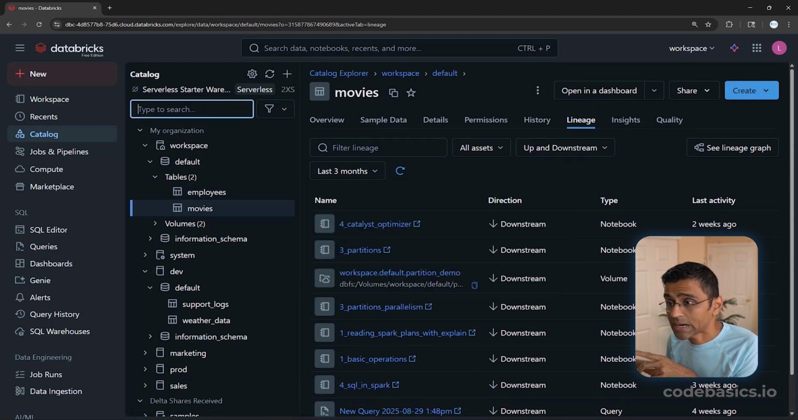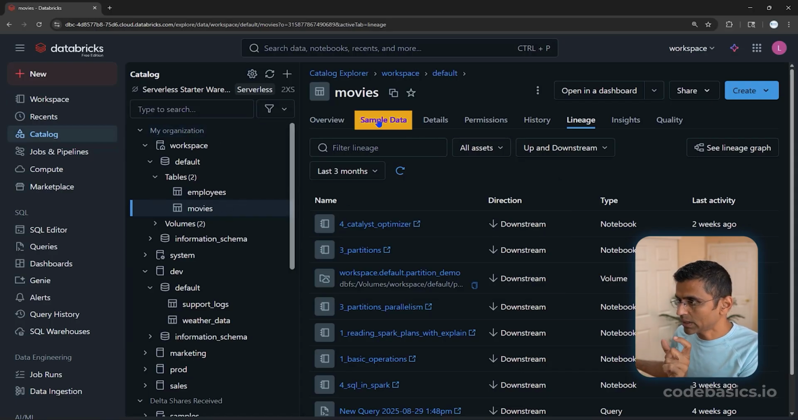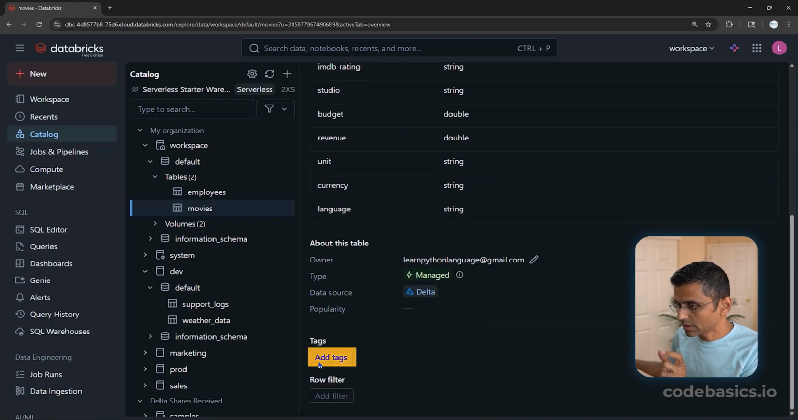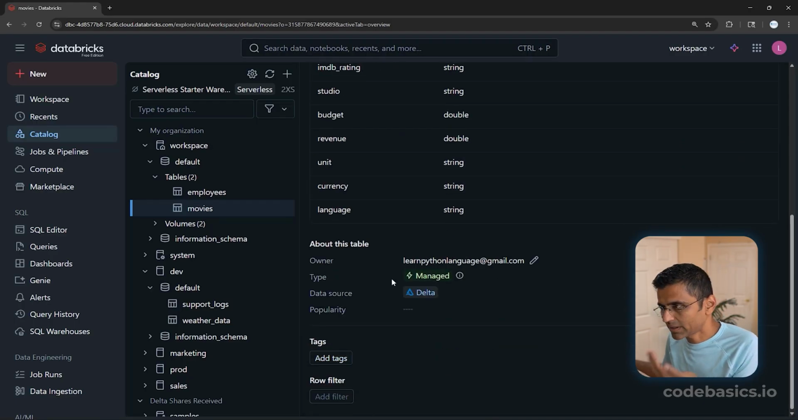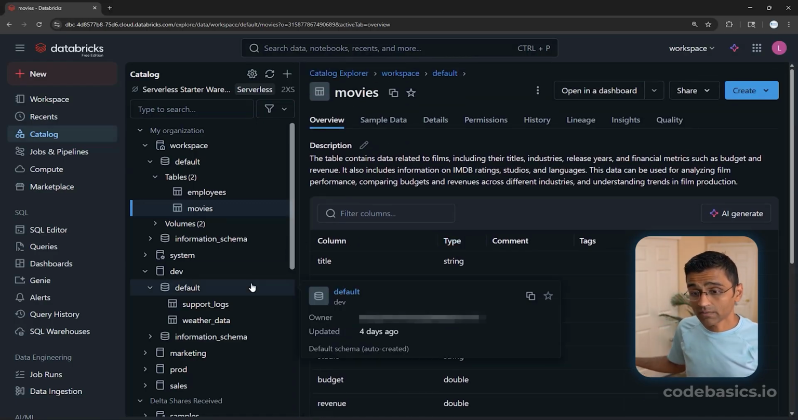And another thing it provides is data discovery. So if you want to search through this data, there is this search thing, right? You can add the tags and everything. So if you have a movies table, let's say you want to add some tags so that your data is easily searchable, right? You can add all of that. And through the discovery feature, when you have a huge organization and you're trying to locate the data, Unity Catalog will help you in that.